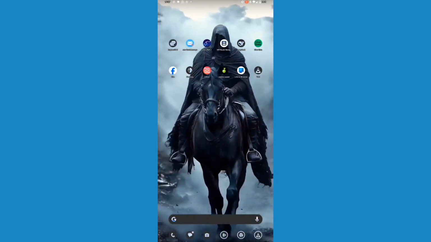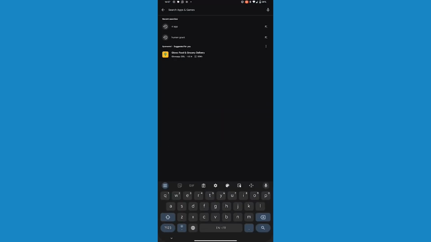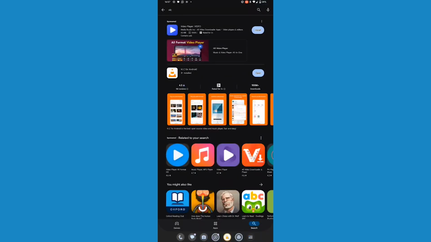So the first step is you need to go to your Play Store and download the VLC app. Just type in VLC. Yes, download this option. As you can see, mine is already downloaded on my phone.